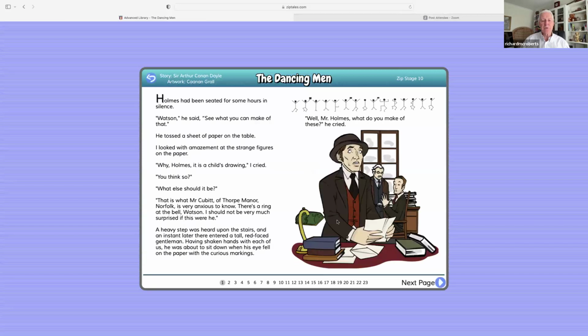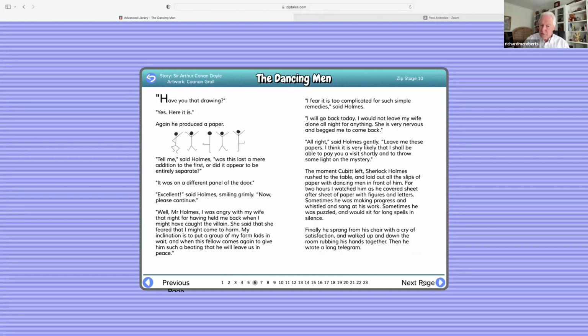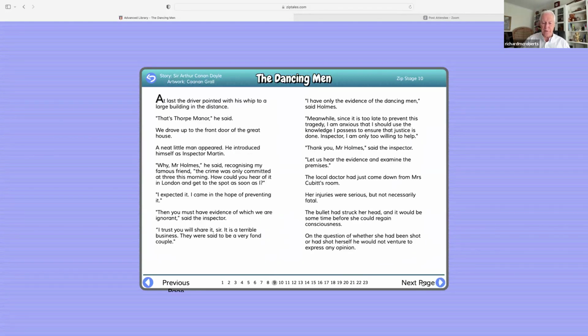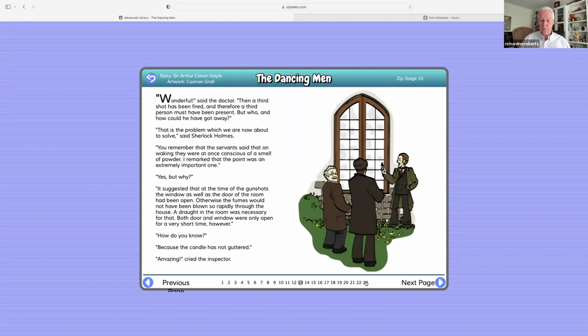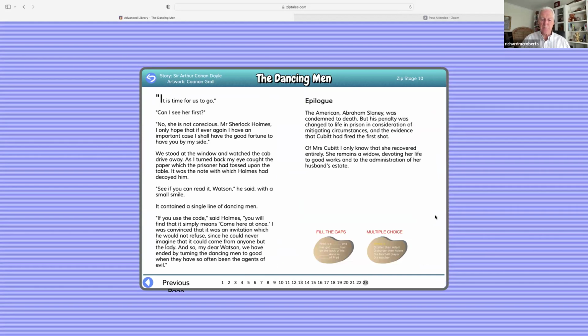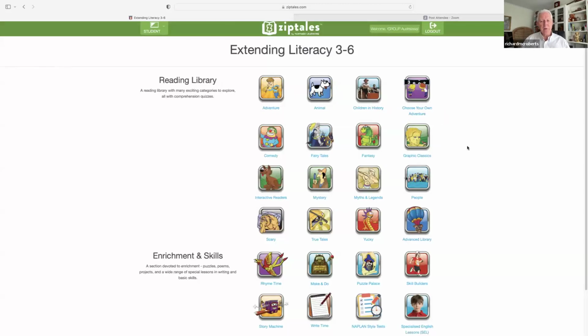So if we have a look, this is a retelling of the famous Sherlock Holmes story, The Dancing Men. And you can see immediately it's much more text rich. It still has art, but there's a lot of text. This is for kids who are advanced readers. At the end, if I jump straight to the end, exactly the same though. The fill the gaps, the multiple choice. So the kids can get a sense of whether they've understood the story if they get a reasonable score in fill the gaps or multiple choice. They don't have to do it, but it might be of interest to them. A lot of kids who are good readers particularly might think, how did I do?